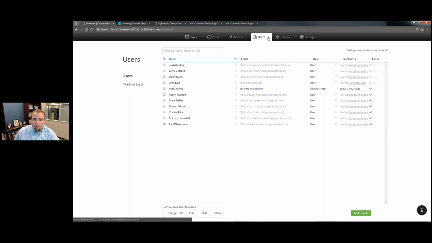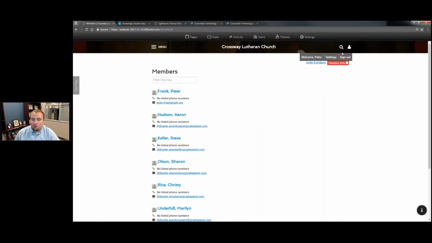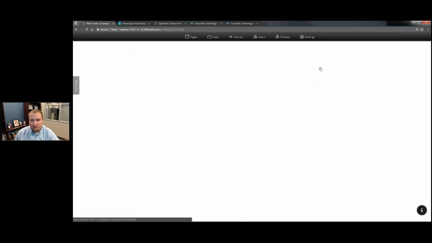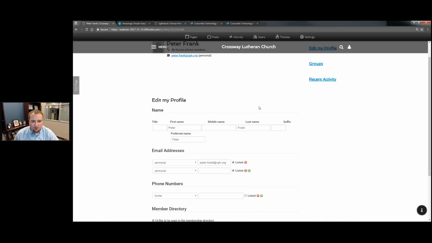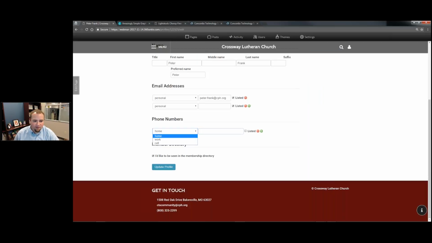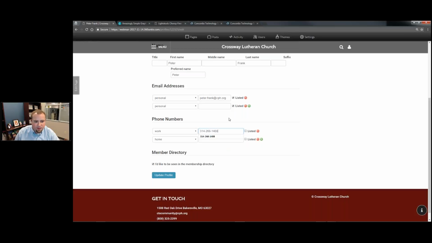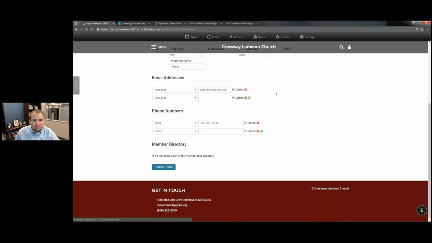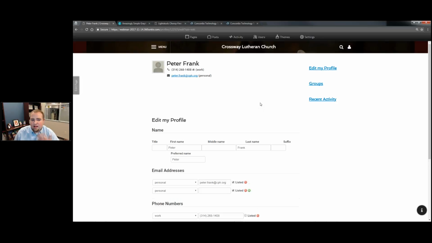Now members, once they log in, can go up and edit their own profiles. So like this is my profile. If I click edit my profile, I can update my information. I can add a phone number. I'll put my work number in there. I can say I'd like to be seen in the membership directory, and I'll go ahead and update that. It's that simple. It's a great way to get the most up-to-date information from your members.